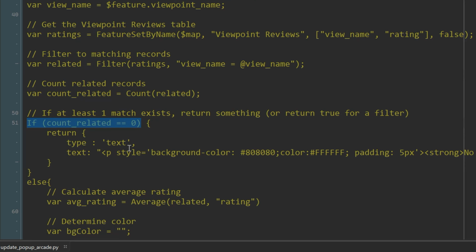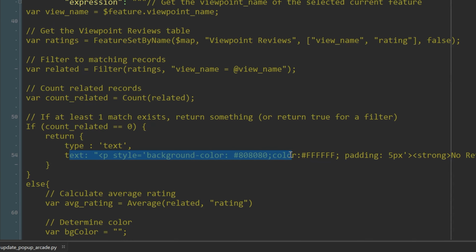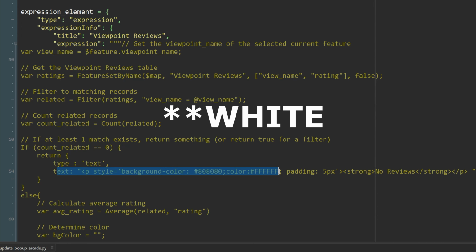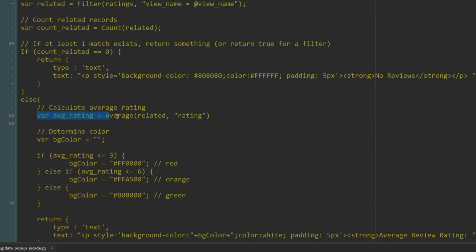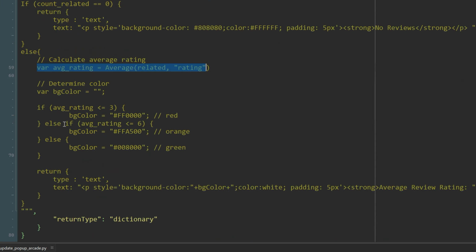If there are no matches, we're going to set the background to be grey and the color text to be black, and it will return no reviews. However, if there is one or more reviews, we'll get an average rating score, and then we'll define the background based on that average rating. So if it has an average rating of 3 or less, the background will be red. Between 4 and 6, orange, and anything that is 7 or above will be green. And we'll return the background color along with the average review rating. I swear that was a tongue twister.